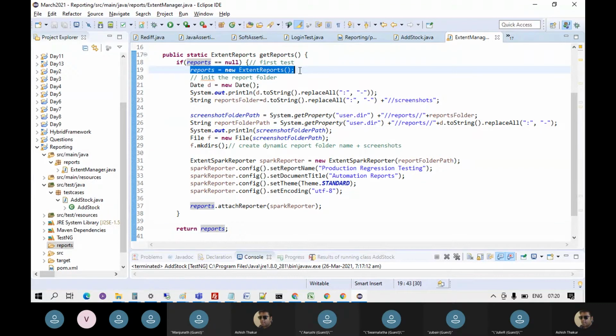This is just like initializing Chrome driver. But you have to tell it where the reports are supposed to be, what is going to be the name of the report, the title and all those things. Okay. And how do you generate a dynamic report folder path?